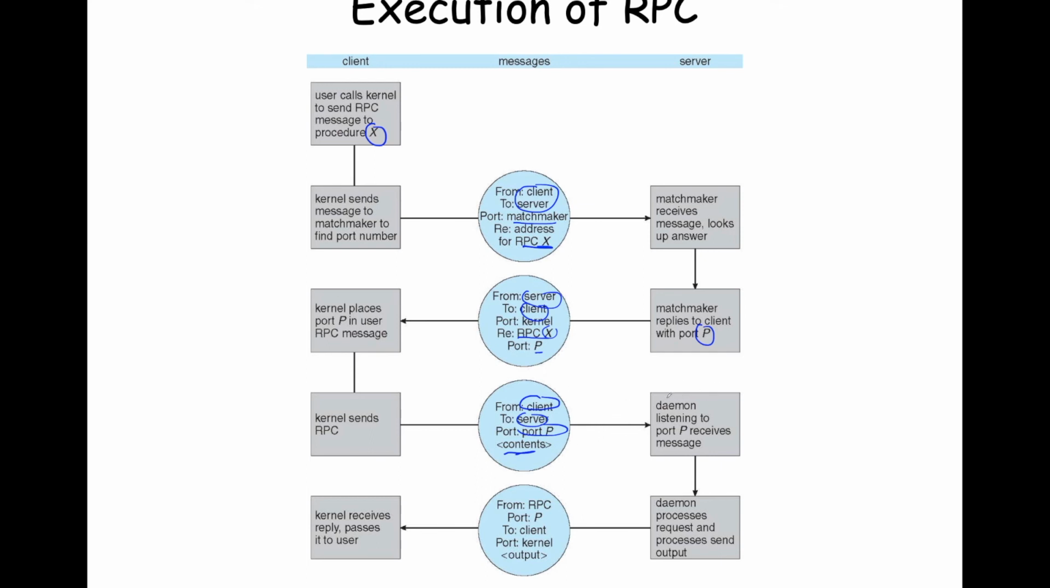So you have a process sitting in the background called a daemon, and it gets this message, and it knows which function to call because it's associated with port X. It receives the message, unpacks it, performs the request, and sends back the response. So the response goes back across the wire to the kernel on the client side. It delivers it to the user, and the procedure call has completed.